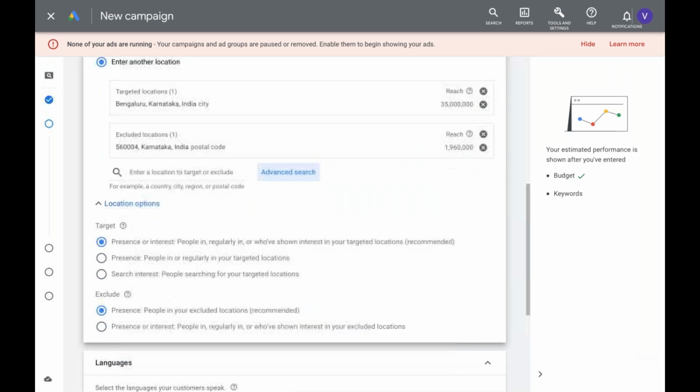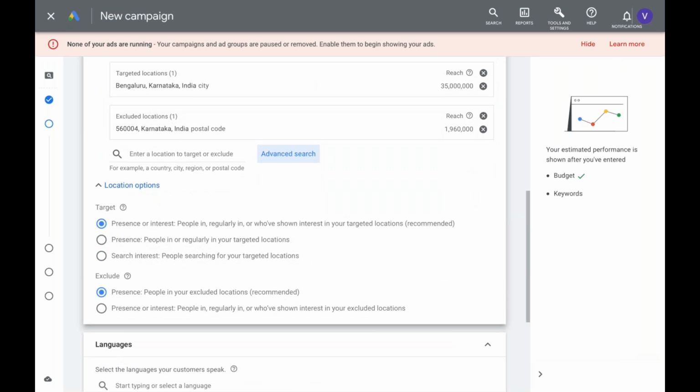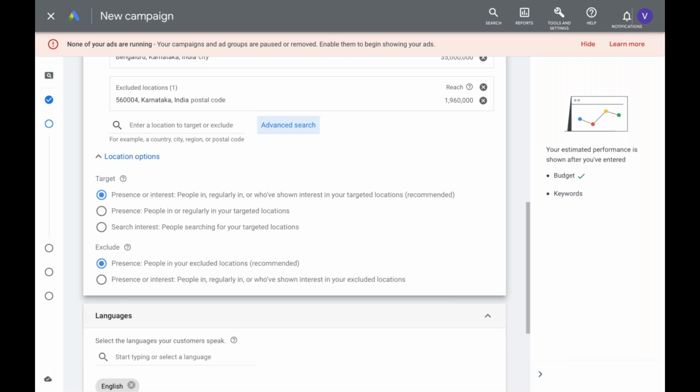And here it's going to ask you regarding the target you set and also the exclusion. So you can target people based on their presence or interest. Here it's about people who are in that location or regularly in it. So it can be working-class people who might be in that location for some purpose of their work, or who have shown interest in your targeted locations, the ones who are looking out for that location, where the searches are based on that location.